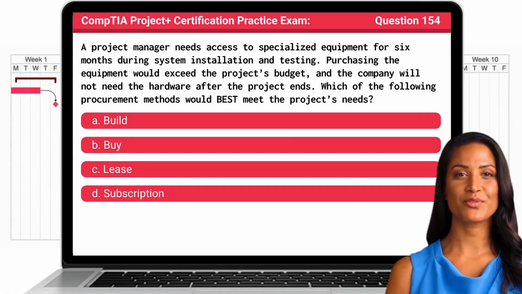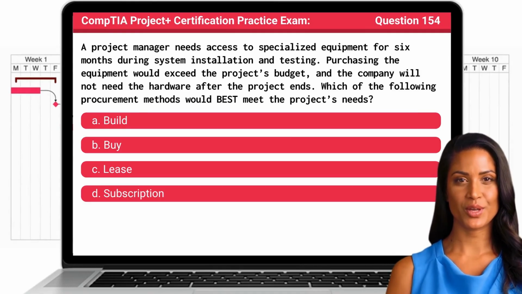Question 154. A project manager needs access to specialized equipment for 6 months during system installation and testing. Purchasing the equipment would exceed the project's budget, and the company will not need the hardware after the project ends. Which of the following procurement methods would best meet the project's needs?